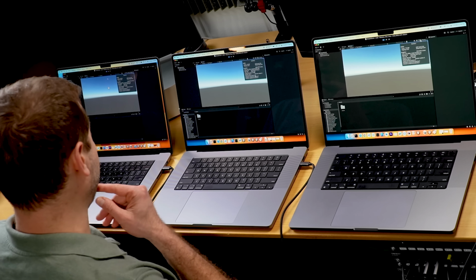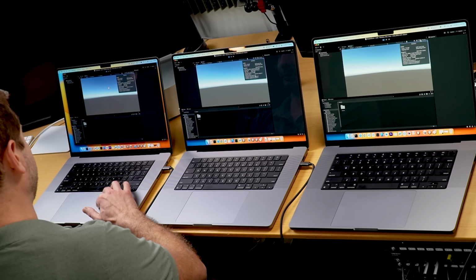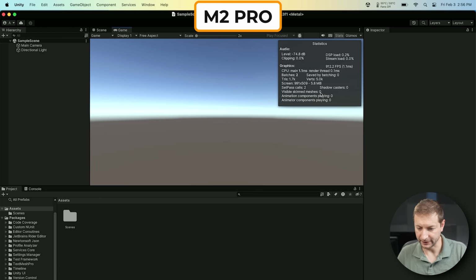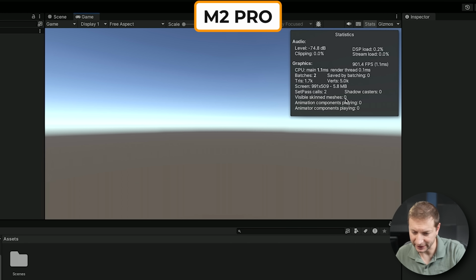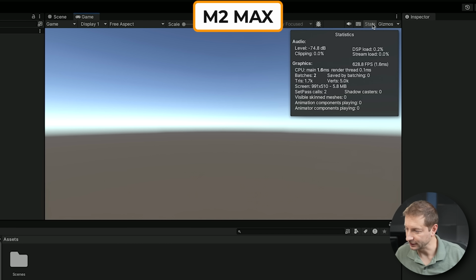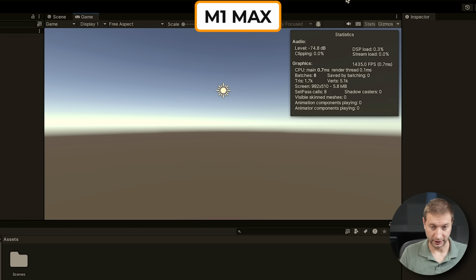Let's have a look at these FPSs. Wow. Now there is an interesting difference and something I would not have expected. So we're getting about, what is it, 700 to 900 FPS? Yeah, around there on the M2 Pro. We're getting lower on the M2 Max, which is interesting. We're getting about 600 there. And we're getting 1400 on the M1 Max.